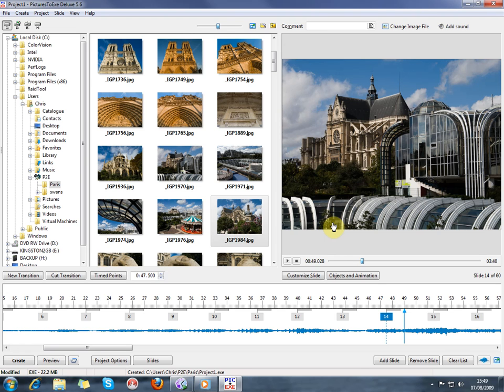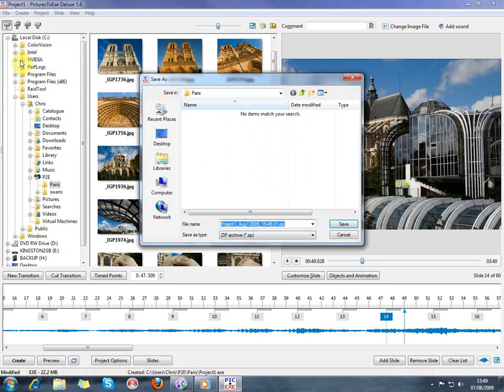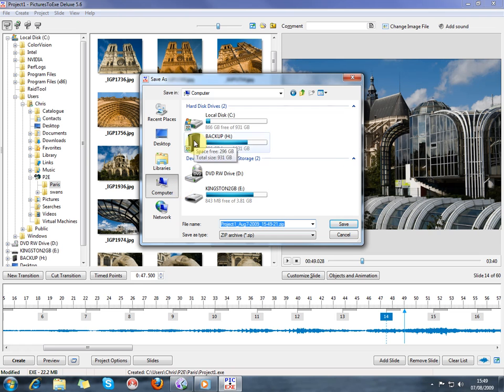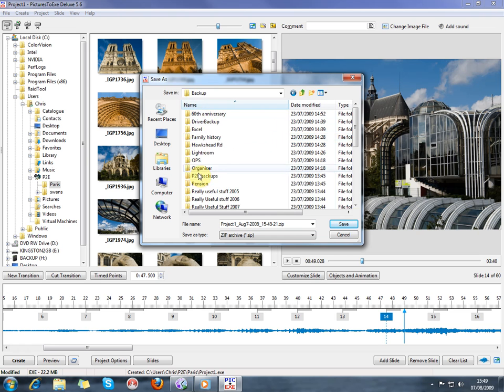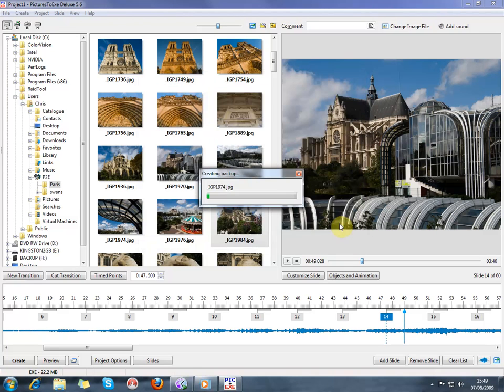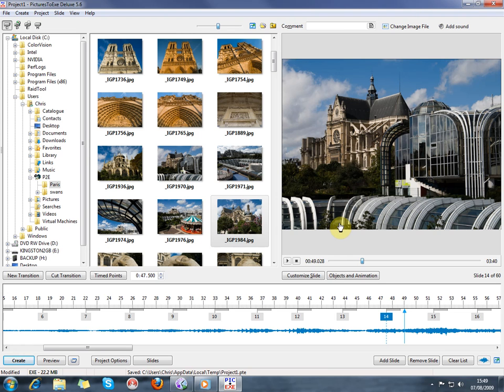But before we leave Pictures to Exe, it might be useful to back the project up. File, create backup in zip. Find on your computer a different hard drive or an external drive. Back it up, P2E backups, and we'll call it Project 1. Save. So if you ever lose or damage your project file, you can go back to the saved one and open that one up, and it's got everything in it to work with your music, your pictures, all your fades, all the editing information is already in there.